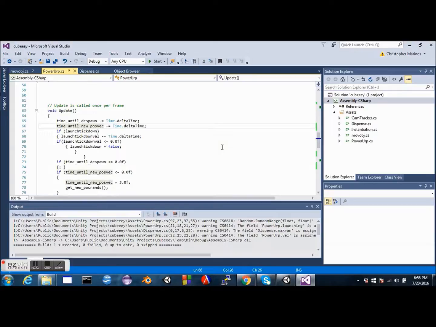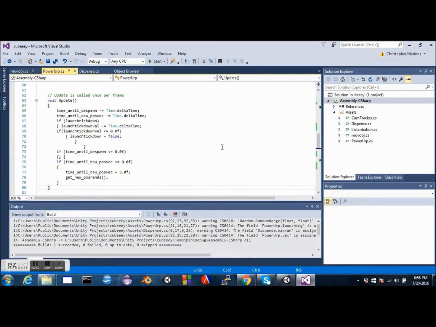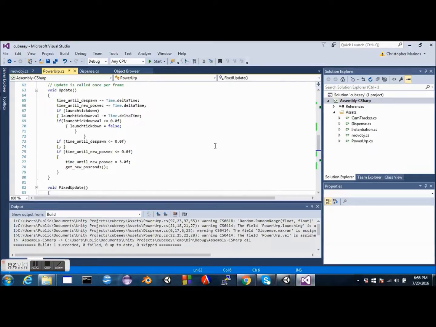Launch tick down is what's making them burst out at the beginning, and that's one of those things where I really should use the coroutine. And then so time until despawn goes down. And of course, nothing happens when time until despawn goes down. When time until new posvec ticks all the way down, we get a new posvec, and that calls get new posrans. Let's go to get new posrans.